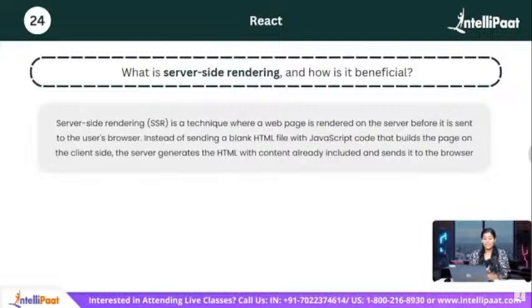Server-side rendering is a technique where a web page is rendered on the server before it is sent to the user's browser. Instead of sending a blank HTML file with JavaScript code that builds the page on the client, the server generates the HTML with content already included and sends it to the browser. That is, everything is defined, everything is rendered, and then that particular data comes to your local machine. That is SSR or server-side rendering.